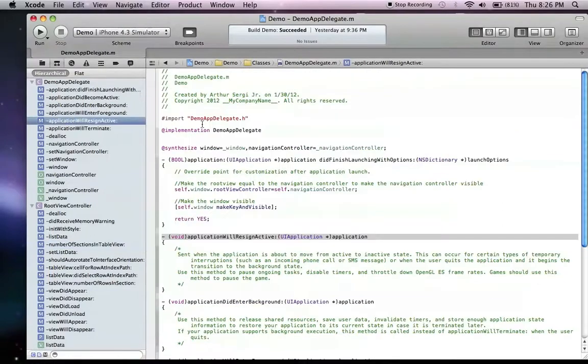Let's go over here just as a demo app delegate quickly. You got a bool here, right? It returns yes. Right? So you know why. Look here and see what it returns. Here it's a void, nothing to return.